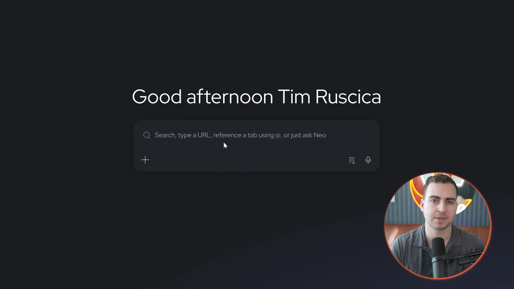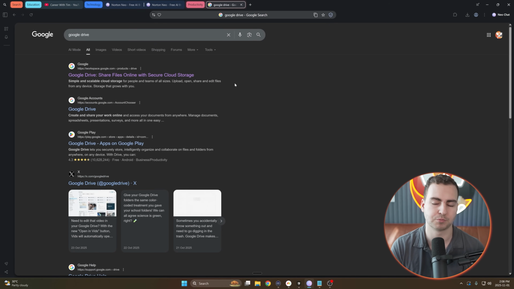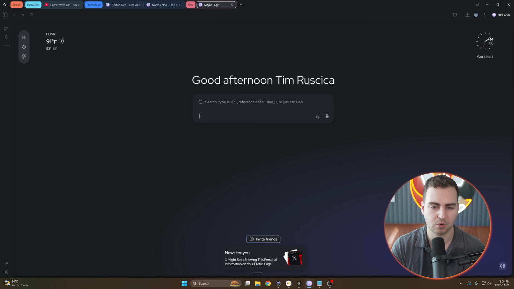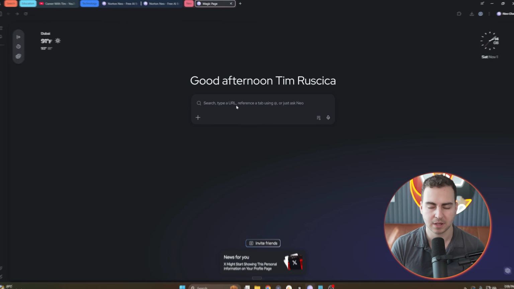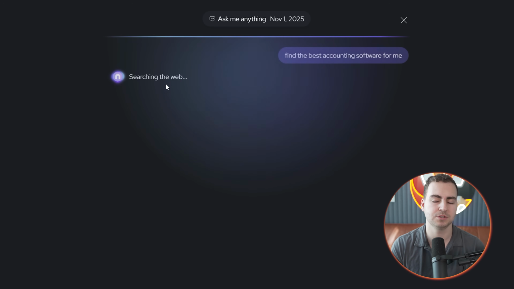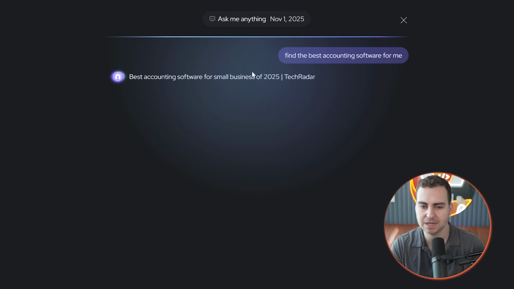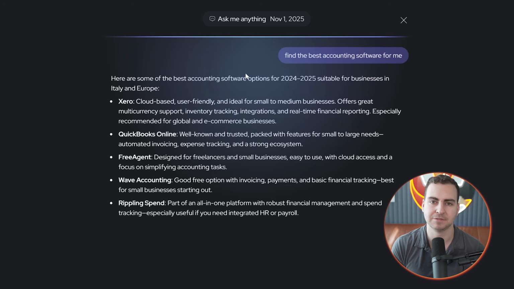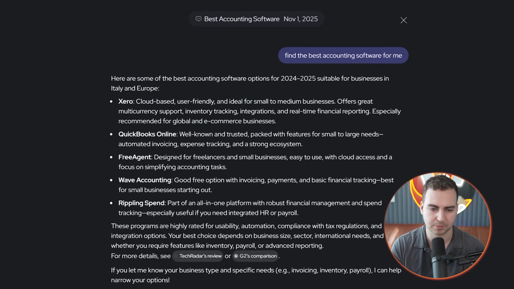Now, this bar is something where you can just type in Google Drive, for example, and it will bring you directly to that page. Or if you go back, you can ask it to do something for you or to find information. So I can say, find the best accounting software for me. And then what we'll do is go here, put me in this agent mode, start using the browser, searching through different results, and then giving me the answer. And you can see here, I have Xero, QuickBooks, etc.